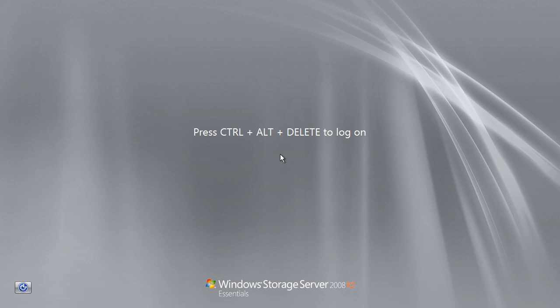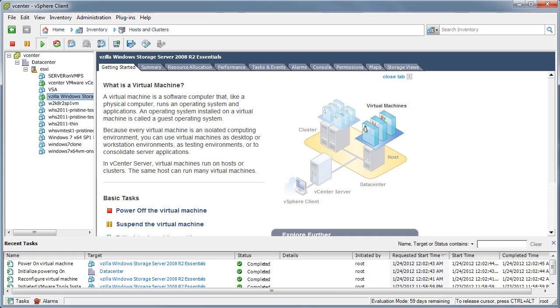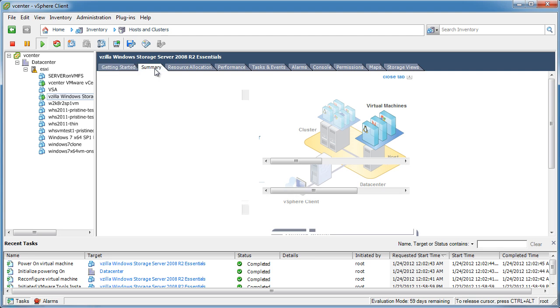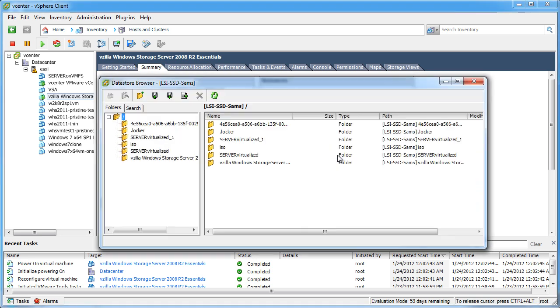That boot was pretty fast. I'm liking this so far. We should take a peek at how much disk space we've actually taken up. So if we look at the underlying file system and go to the VM, go to Summary, and go to its data store, you'll see that we provisioned 164, but it's only using 13 gig. So we're in no danger of running out. That's the point.